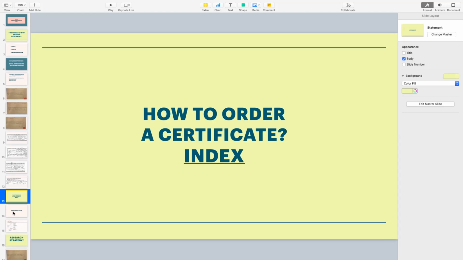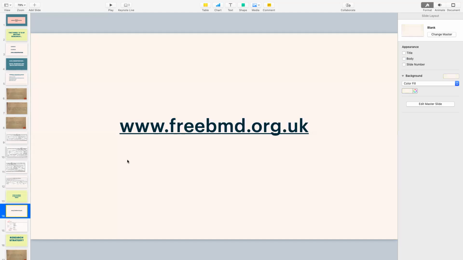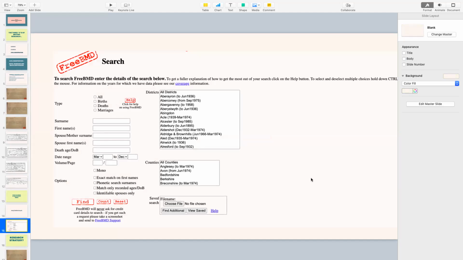So what I'd like to suggest is to use a website called Free BMD, Free Birth, Marriage, and Death. It's not really free certificates, but it's the index, so that you can order them. This is what their website looks like if you go there. You come right to the search page. You can see that you can search births, marriages, and deaths, or all of those.